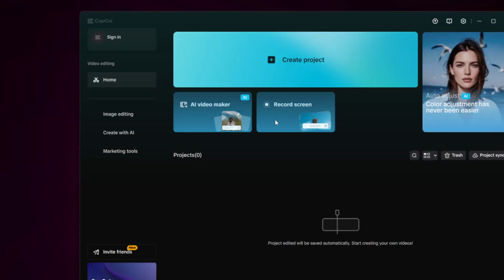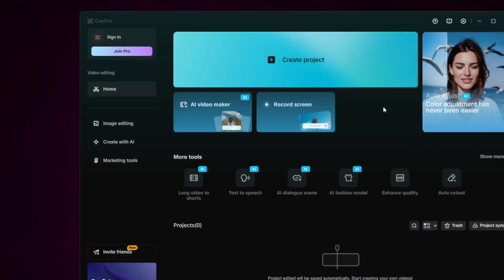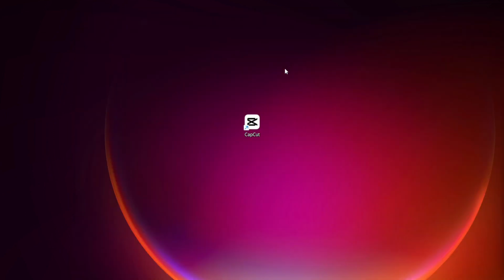First, you'll want to open the CapCut app on your device. Once you're in, you'll notice the New Project option prominently displayed on the main screen. Go ahead and tap on New Project. This step is your gateway to start editing. And from here, you can bring in fresh content to work on.